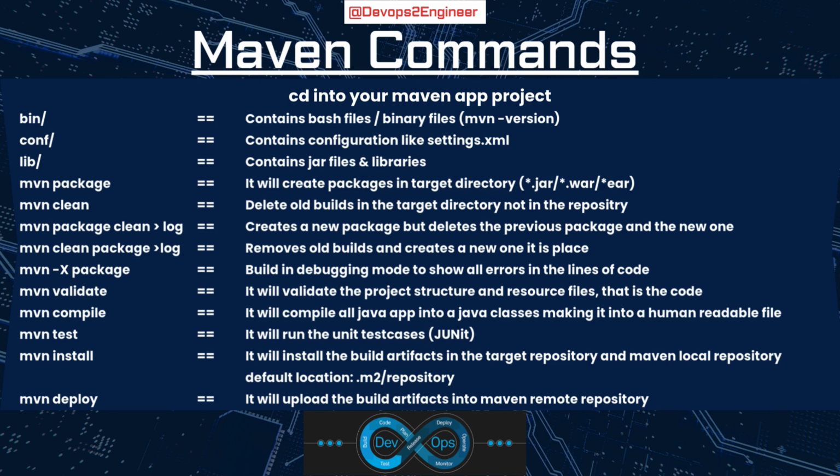Therefore, if you had hard work, for example, if you just built a new app, when you do mvn package clean, then it will create the package, then automatically destroy it. So you should do clean package instead. This one cleans old builds, then creates a new one in its place.